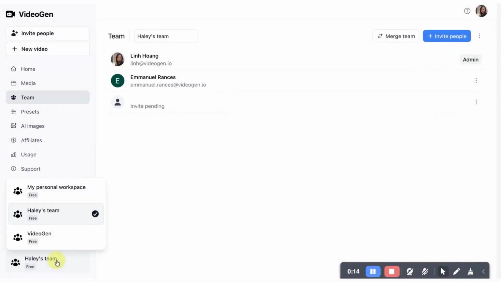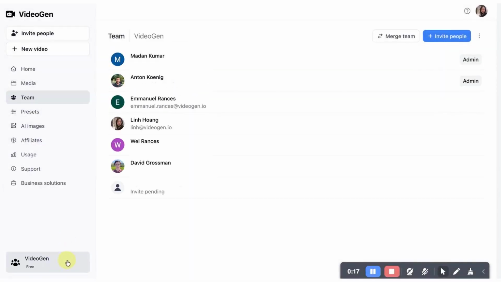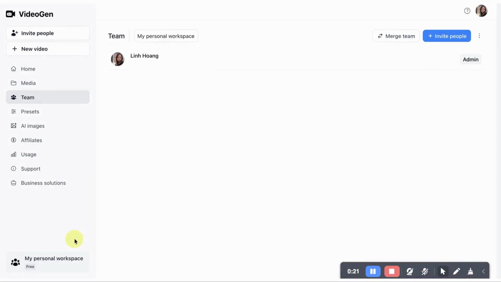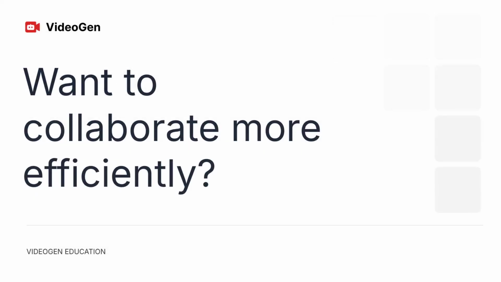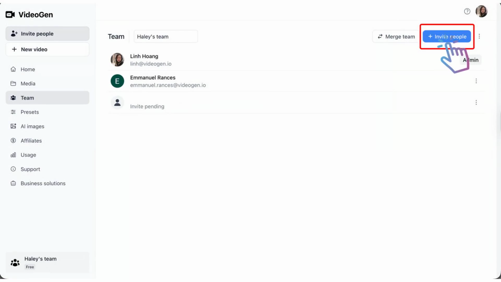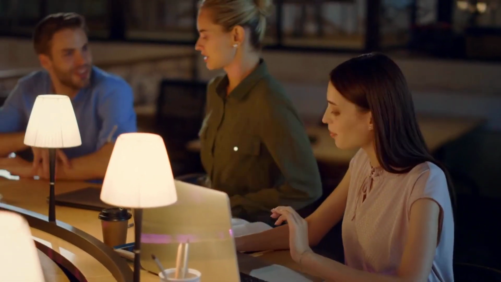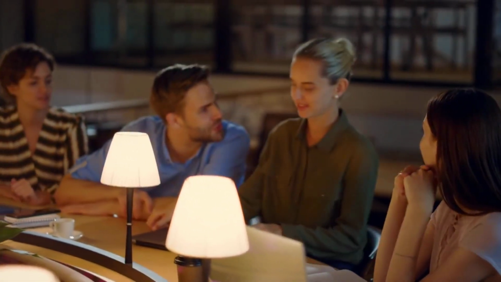Use the team selector to switch between them. Your workspace updates instantly. Want to collaborate more efficiently? Create a team and invite your members. Share your projects and manage access as your team grows.